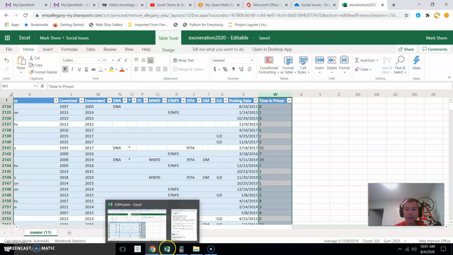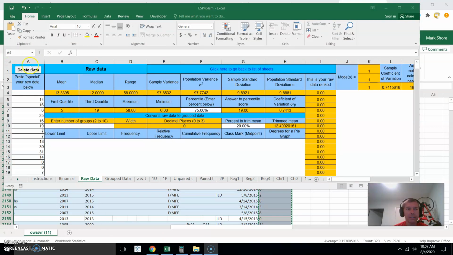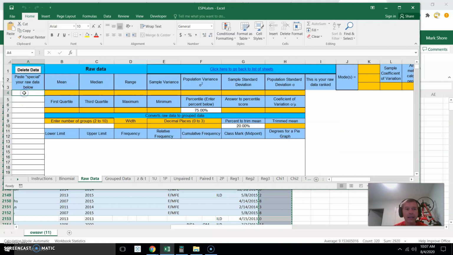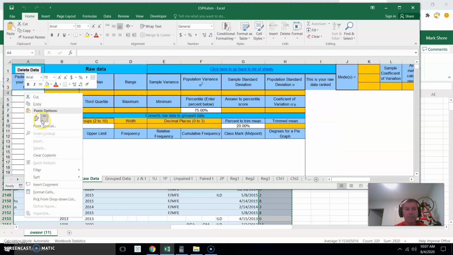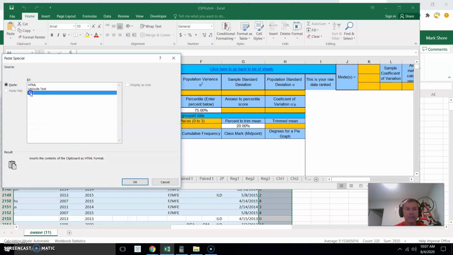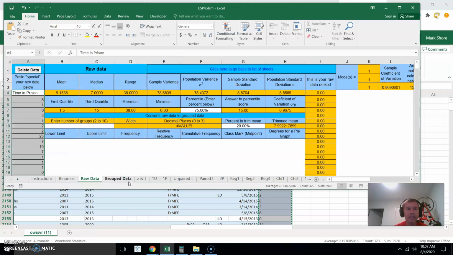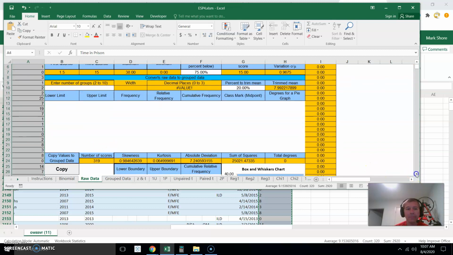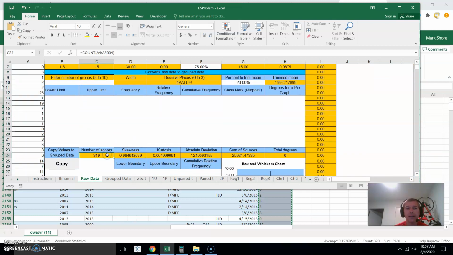Go to our raw data sheet. Let me delete this data out of here. So then right here, I'll just right mouse click and paste special as text, and now I have all the data for the amount of time in prison for males in just Texas. And I think it might even show how many data points we're dealing with. 319 males were exonerated in Texas over these years.